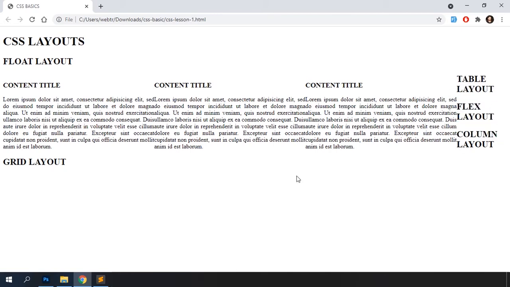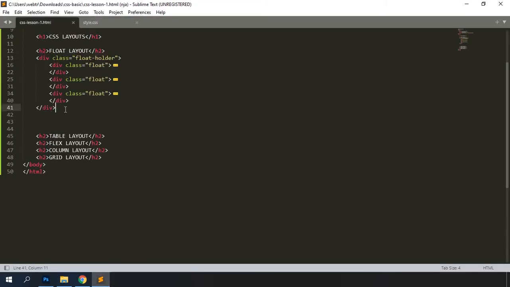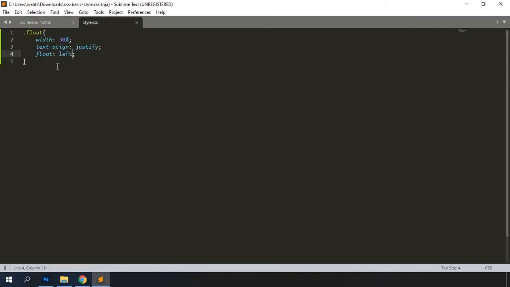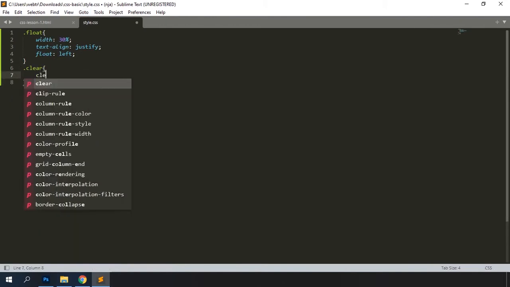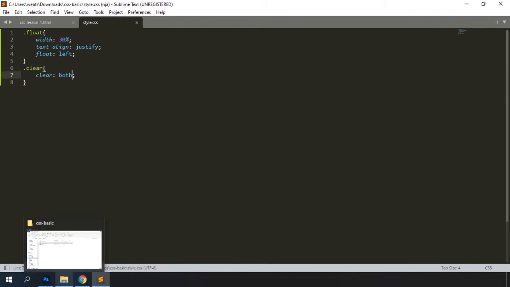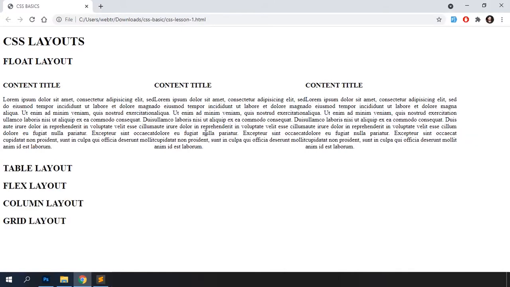To avoid unwanted contents to appear in unwanted sections, we can add a div right after the float divs. Let's give it a name clear. All you need to do is add a property clear with value both to create an invisible blockade that will prevent any content below that div to appear above it. You can see the result here.